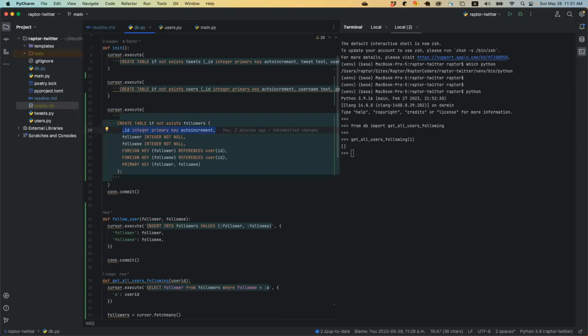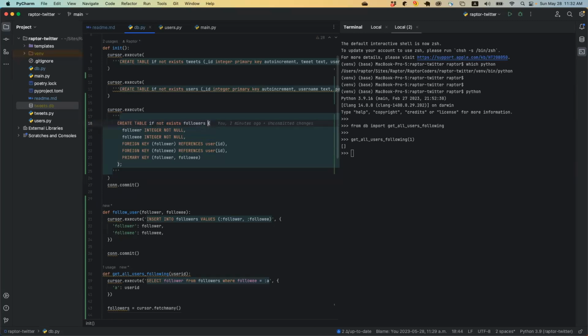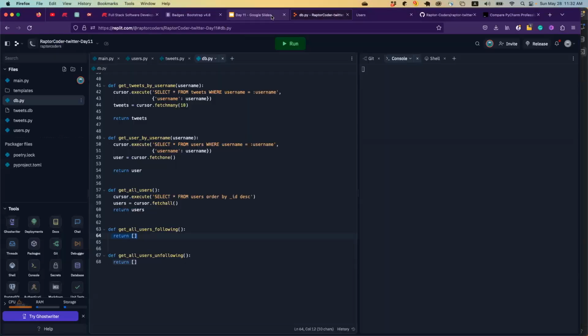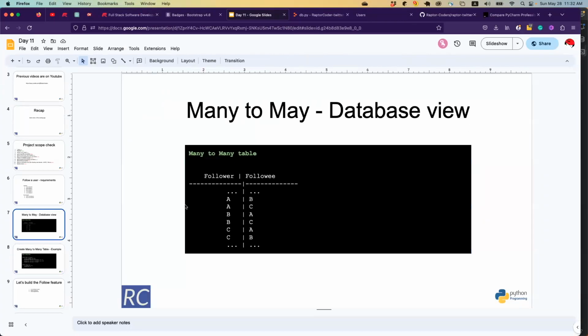An ID is very flexible. If you have an ID, it gives you a unique number to address an element or a record in the database, right? A composite key can also do that, but instead of one ID, you need two IDs. As you can see here in this followers table, we are saying that the primary key is follower and followee combined. Which means that to identify a record, I'll go back to the database, the table view here.